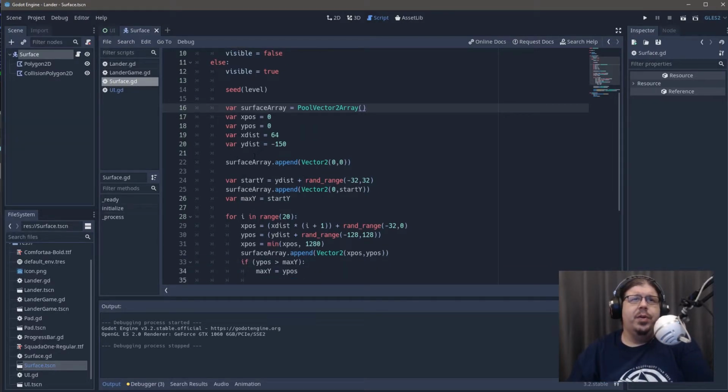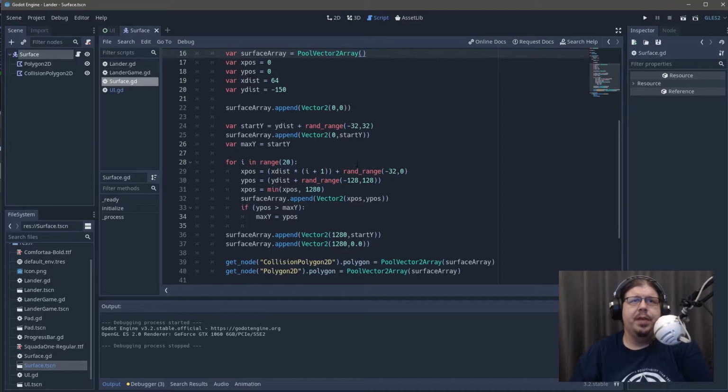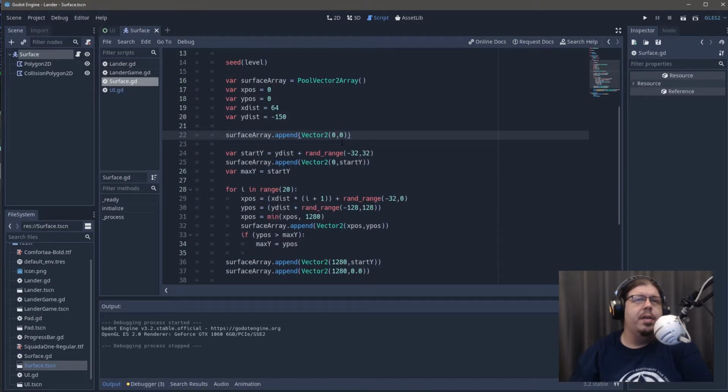So we go through surface array.append. The first thing we do is set our first node at 0, 0, the X and Y positions. Here I've just hard-coded 0, 0. I use the code here, start Y, to just decide where I want to start in the up and down direction, because it's going to vary every time we generate the level.